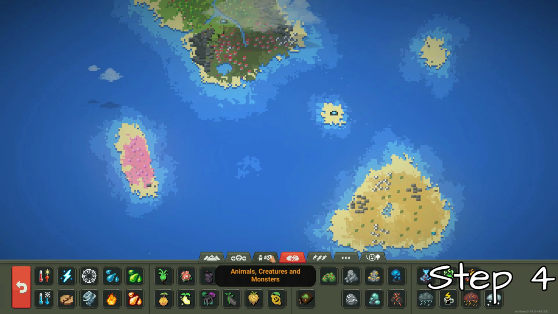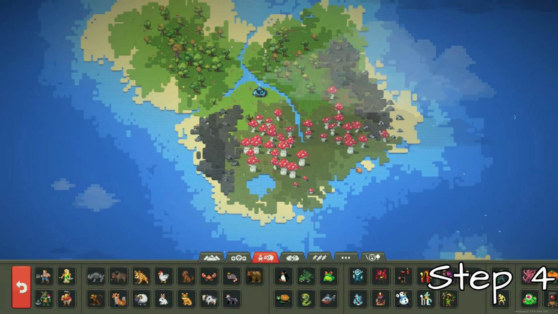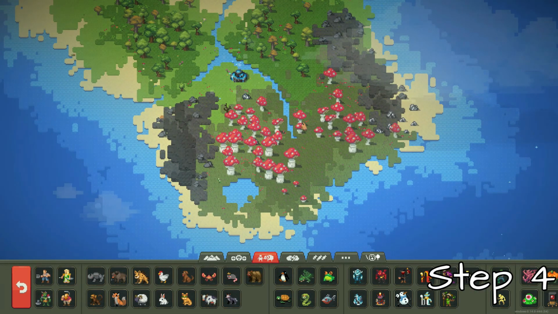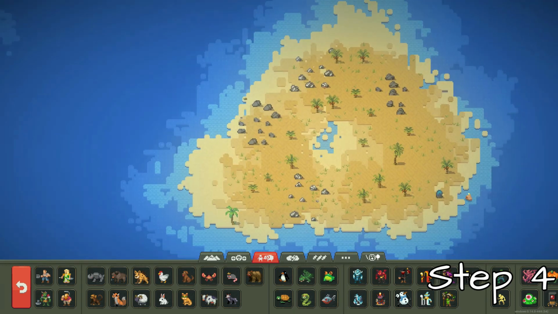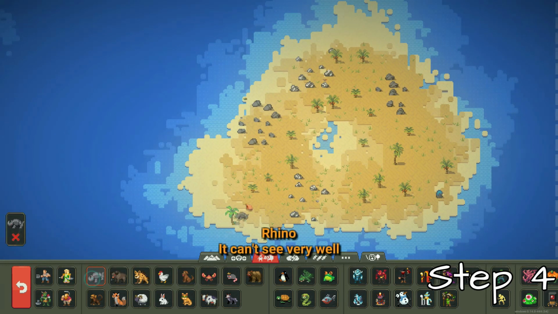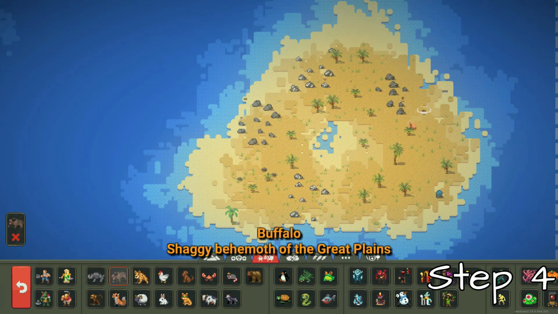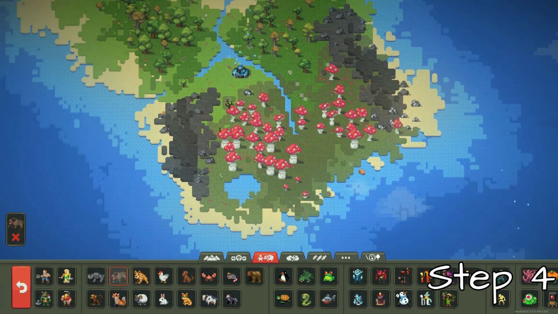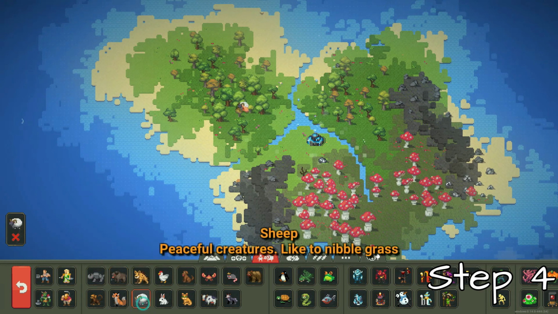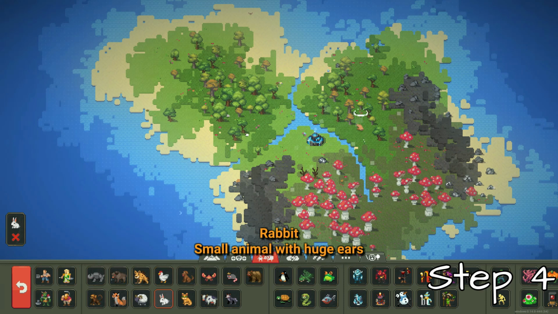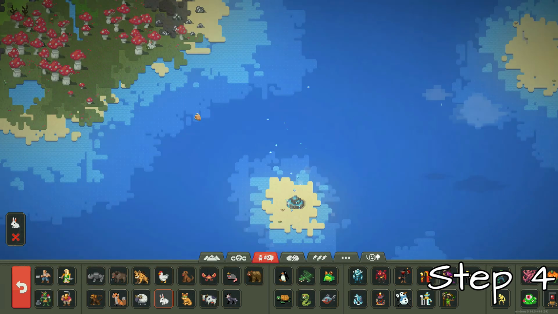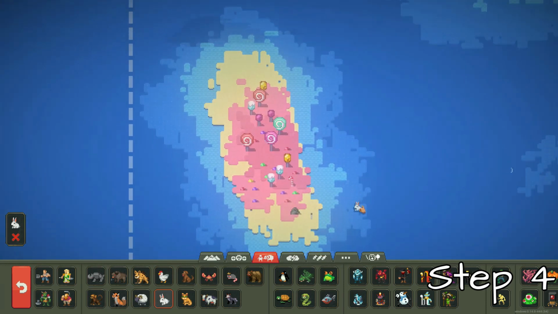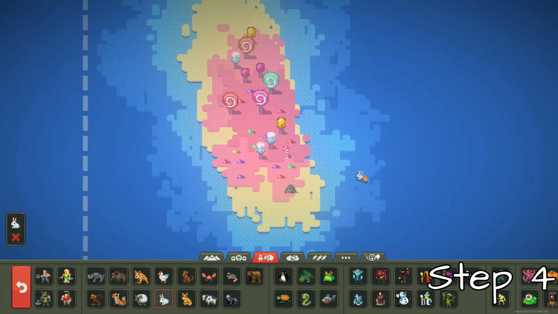But not yet, because we gotta add creatures. While usually the animals might pop out in the biome, you can actually just put them in. So for the desert, you can put animals such as rhino and buffalo. As for the mushroom and grassland biome, add animals such as sheep, chickens, rabbits, and whatever you want. Usually in some biomes, like the candy biome, some candy entities pop out, but you don't see that right now.